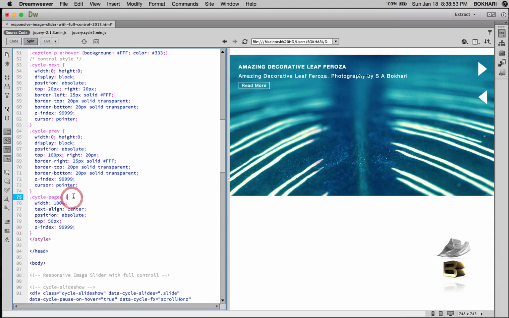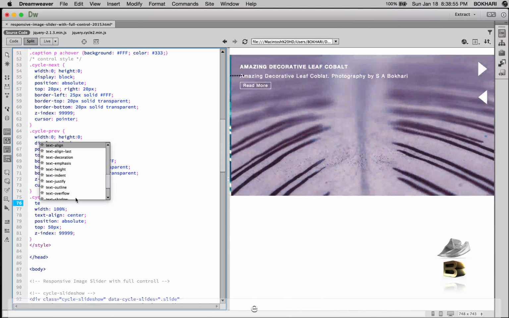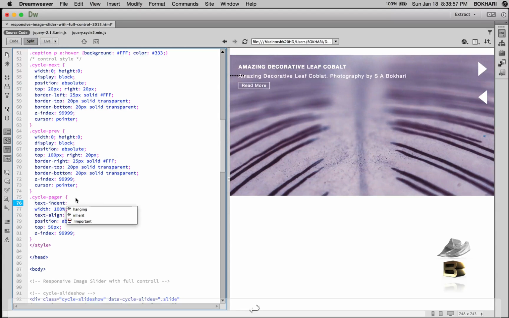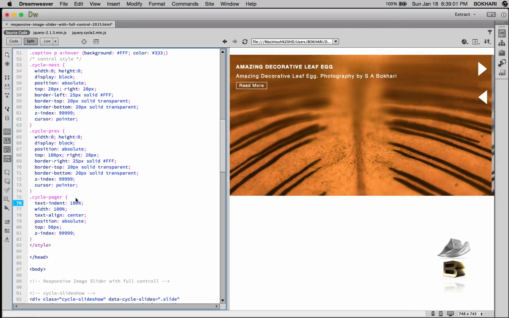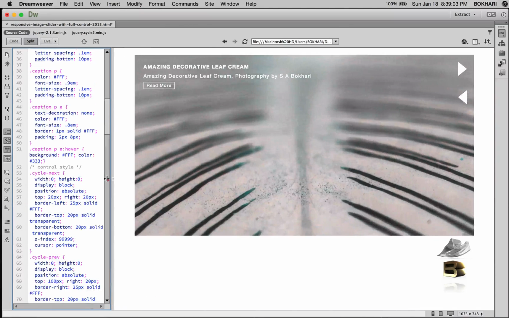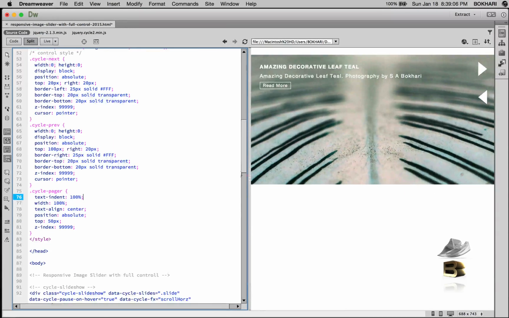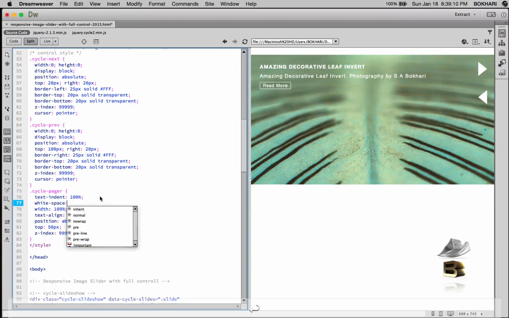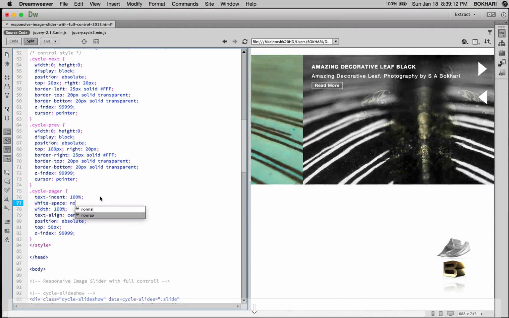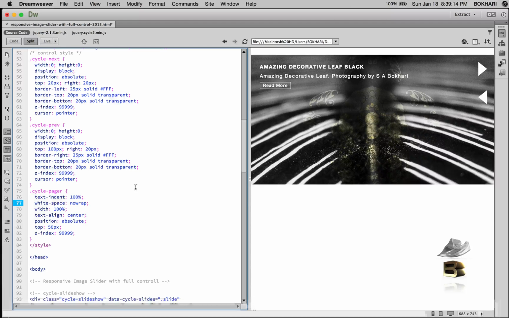Also we would like to give this a text indent of 100%, and that should be gone, and it has, excellent. Also we need to give it a white-space no-wrap property and value, so it's gone.